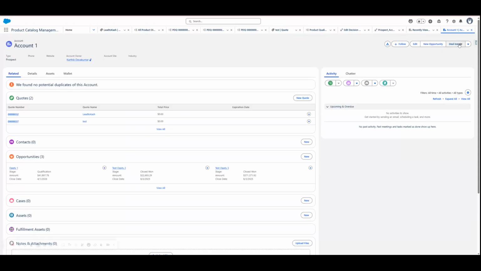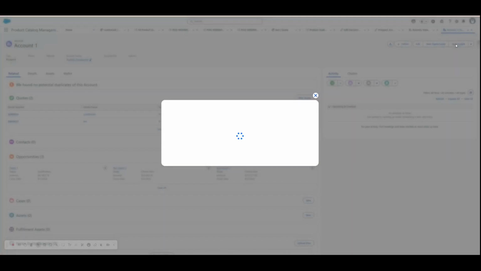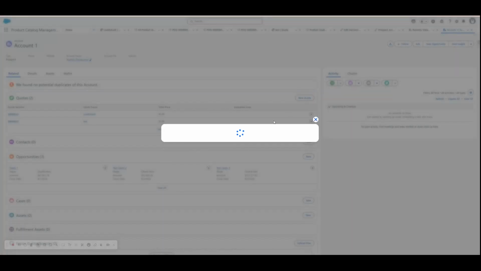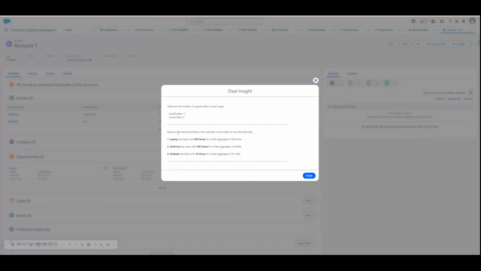Last but not least, just like we saw a little bit earlier, right? Add that action to the layout. I called it Deal Insight. And then as soon as you click that, you should see the output from Prompt Builder. And you can play around with this, right? I know this isn't the most beautiful, but I just want to show you what you can do, right?